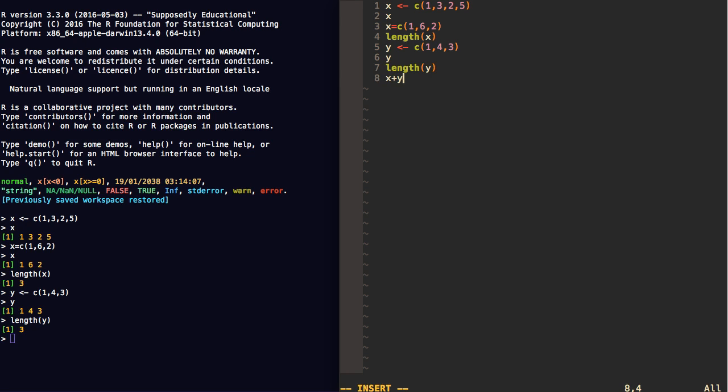And so I can add x and y together, and I get 1 plus 1 and 6 plus 4 and 2 plus 3. So I get a vector of the same length with the matching components added together. We can say ls to look at a list of the objects that we have. Oh, so we have some other objects here because I have not gotten rid of some other objects in my workspace. And we can delete any that we don't want. As a matter of fact, I can, for example, say rm(x, y).